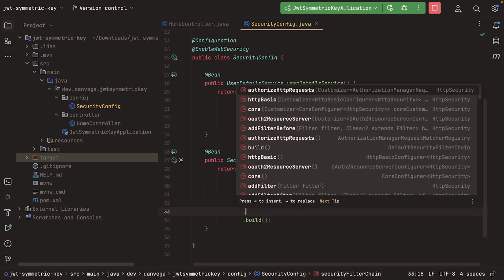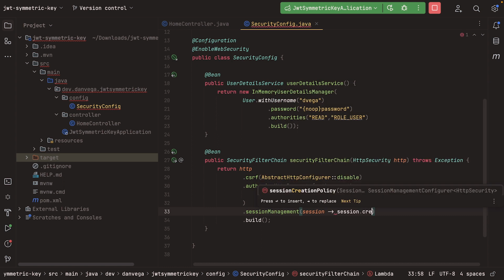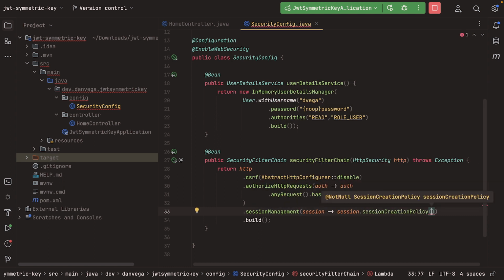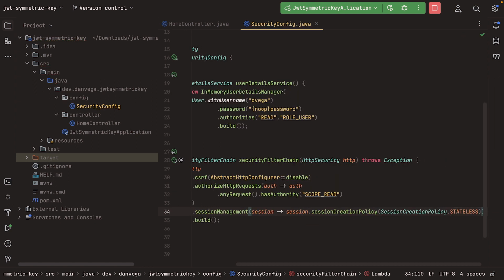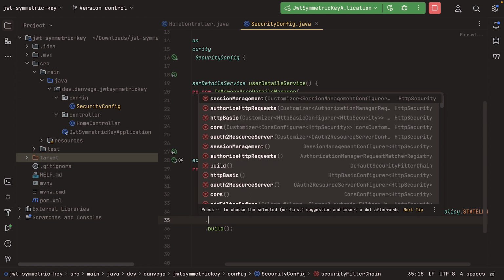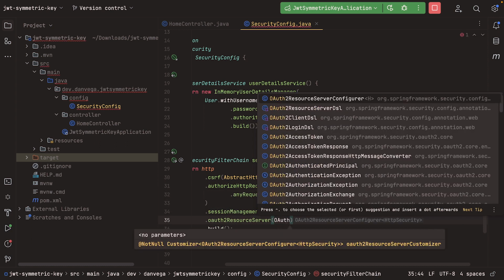So far, so good. I'm also going to set up session management here because we don't need sessions. So I'm going to say sessionCreationPolicy, and we're going to say this is stateless. Then I'm going to go ahead and set up my OAuth2 resource server. We'll talk about this in a second. Again, I've covered this in more detail in the previous tutorial that I mentioned at the open of this and also in the GitHub repository. So if you want to dive into this a little bit more, you can.